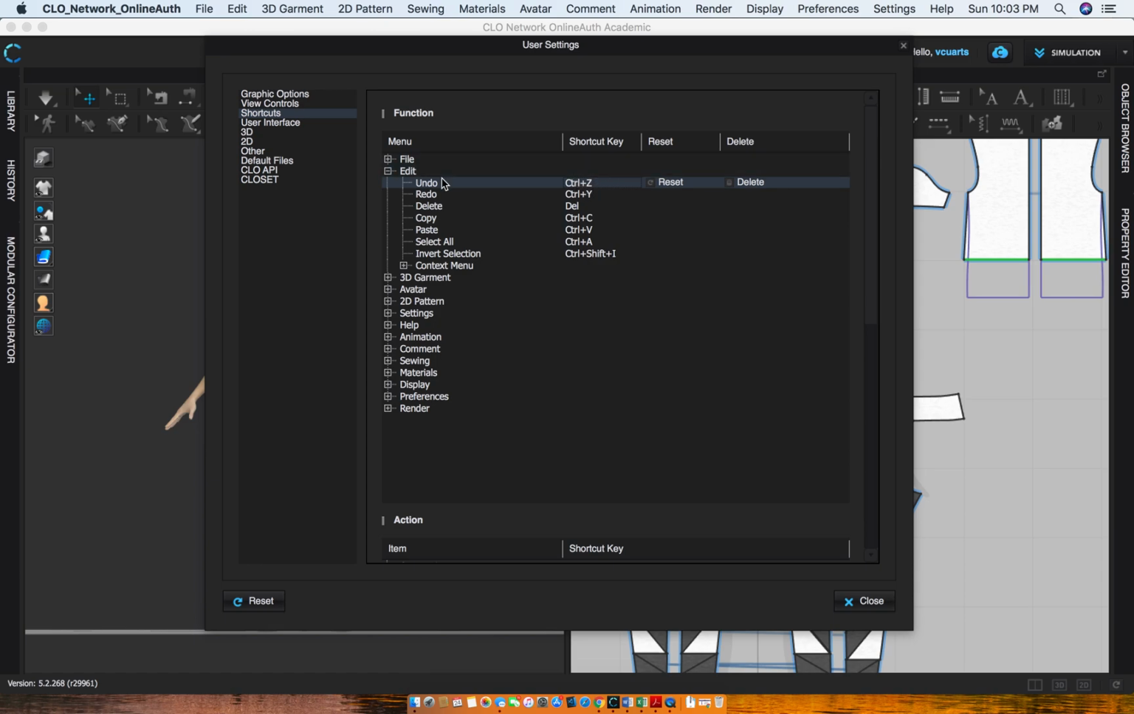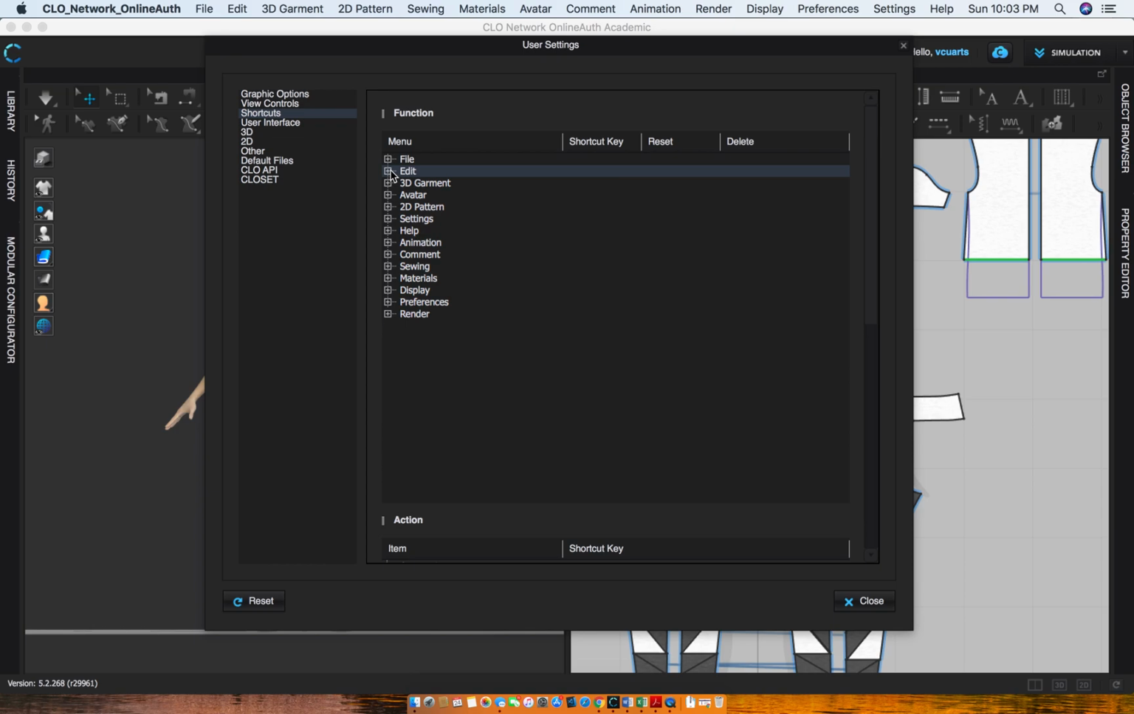Okay. I do want to warn you that if the keyboard shortcut already exists for something else, you'll have to delete that keyboard shortcut. You'll have to come in here and find it and then set this to what you want after you have made that correction. Okay. Again, Clo will not let you set it if it's in use someplace else.